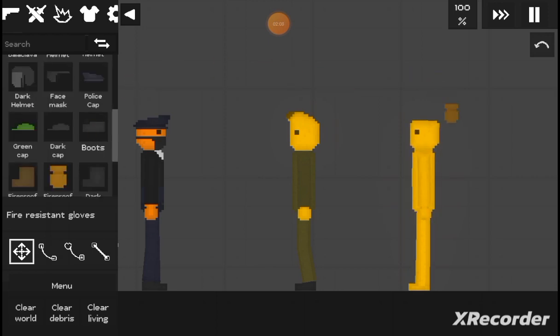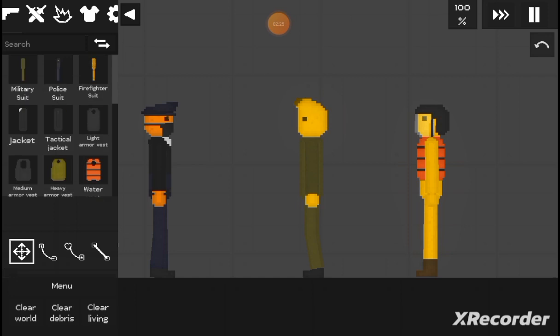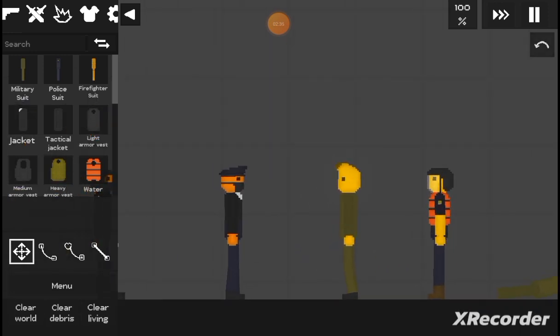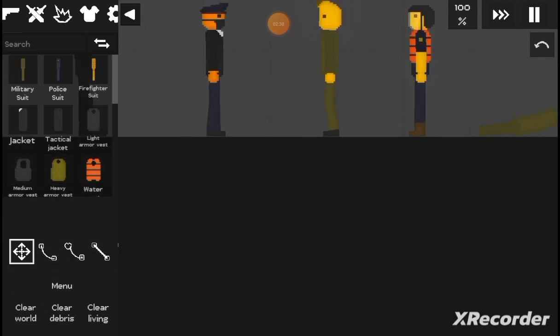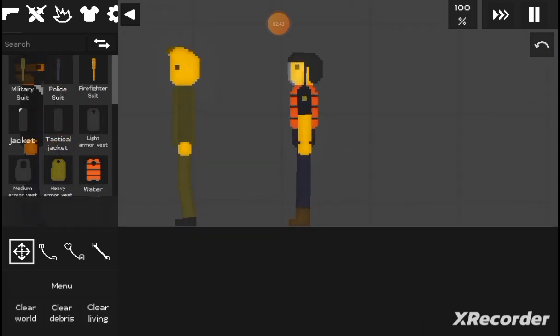Now here's one. Fireproof boots, a dark helmet, water vest, and police. And policeman pants, for sure. And boom!